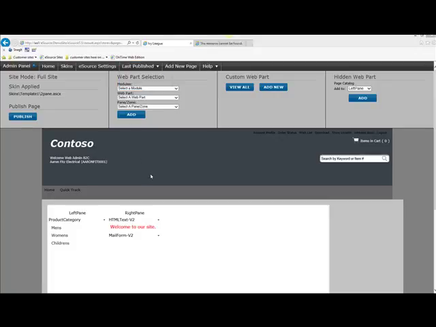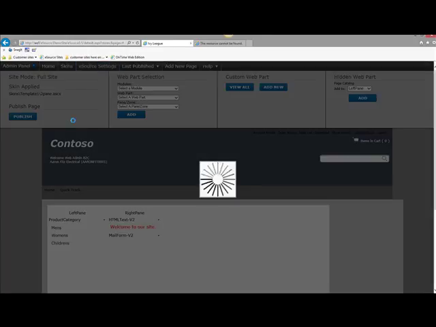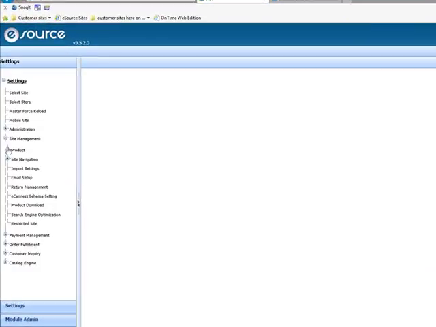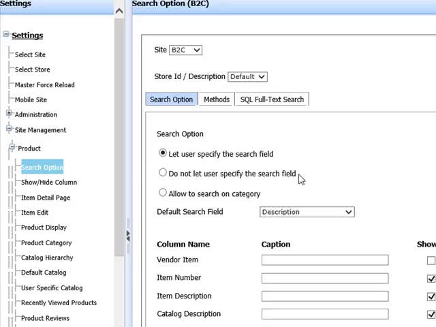This tutorial is going to talk about setting up your product search. Go to your eSource settings, go to Settings, Site Management, and Product Search option.